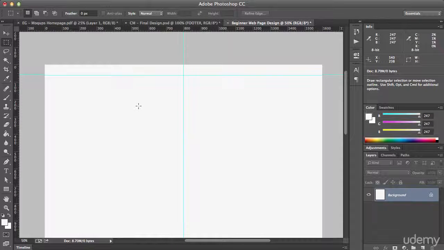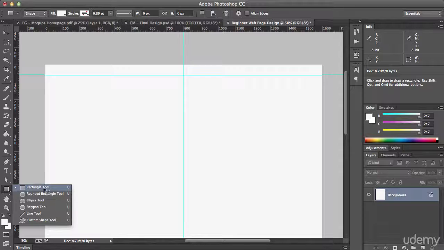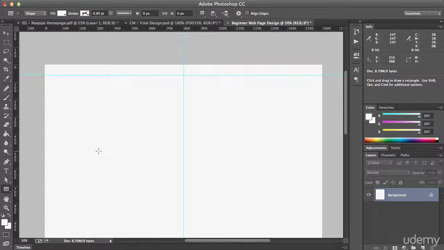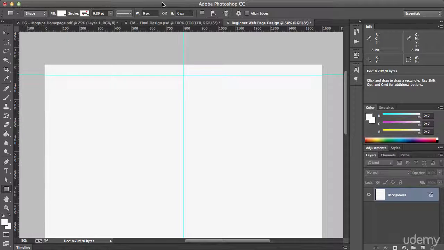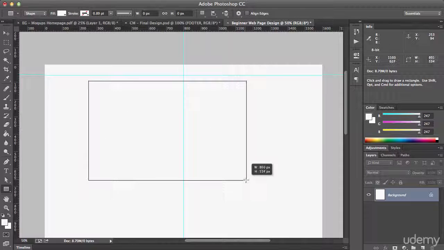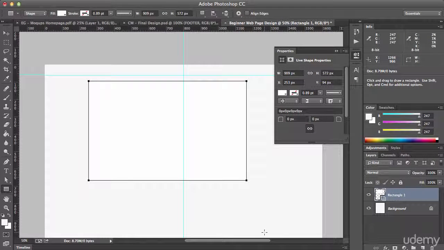Now the next thing we want to do is the actual box where our web design will lie. So to do that, I'm just going to use the rectangle tool, or press U. Now when I do this, the fill here will be the same color as what I've just used. So I might want to change that first. So I'm just going to click on here, and then I'm going to click on white. So there we go, there's white. And then I'm just going to draw a random box, just like that.